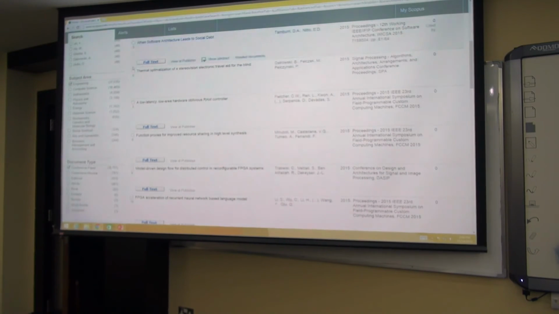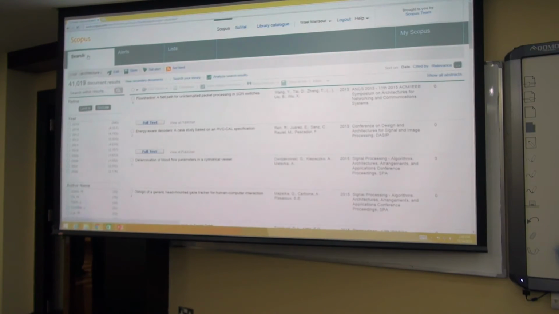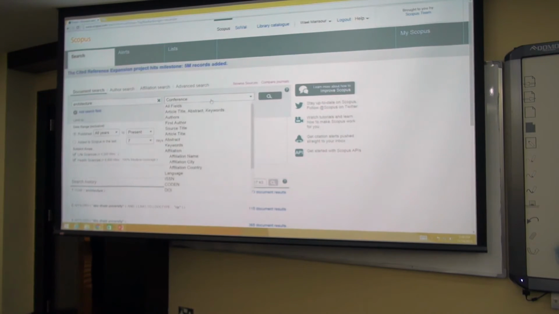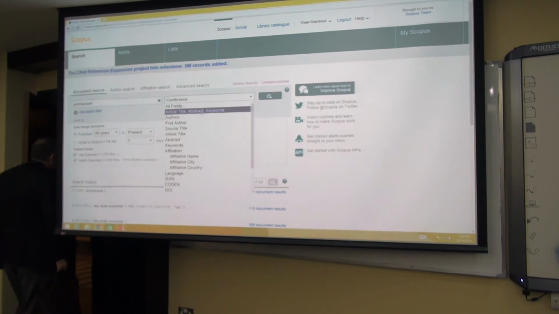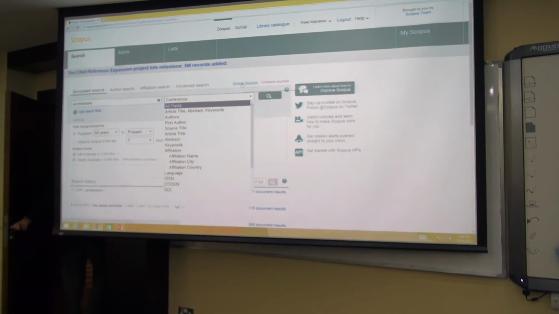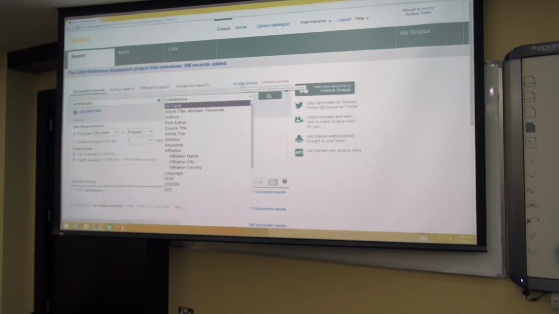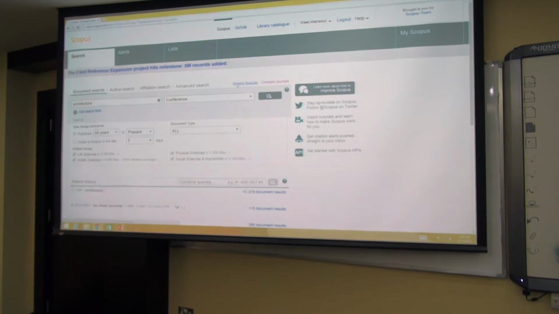Go back to the search. Actually, the confusion. What about over there? Browse sources. What about that? Browse all the journals. Okay, that's where you search for architectural journals or conferences. It takes time, I think. Let's do the search. Their research.